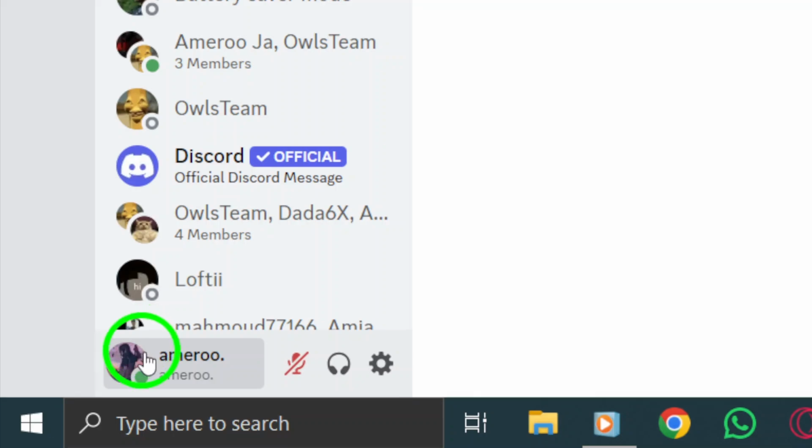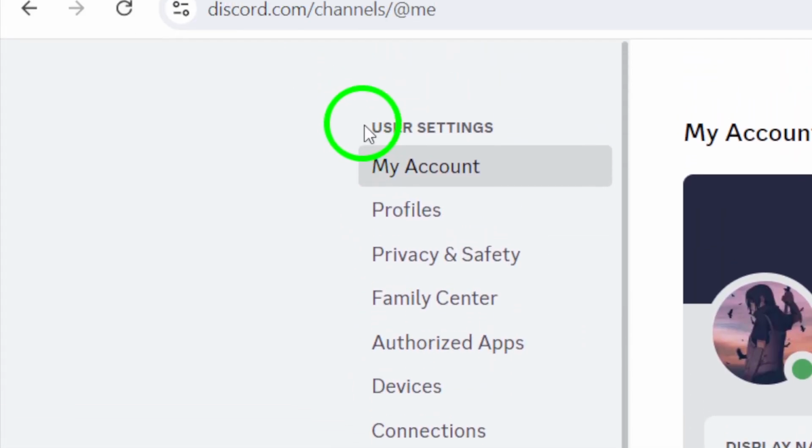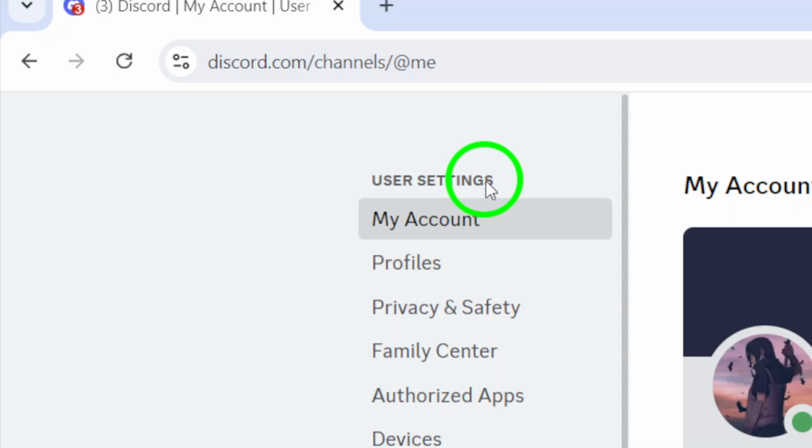Now, look to the bottom left corner of your screen. Next to your user picture and name, you'll see a small settings gear icon. Go ahead and click on that settings gear. This will take you to your user settings, where you can customize your Discord experience.